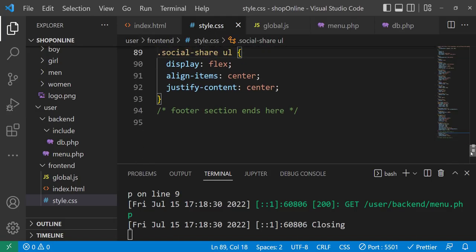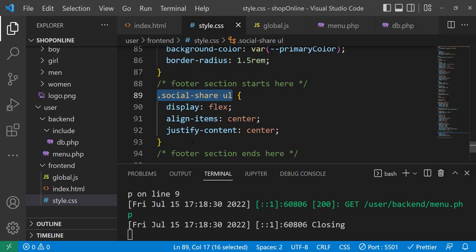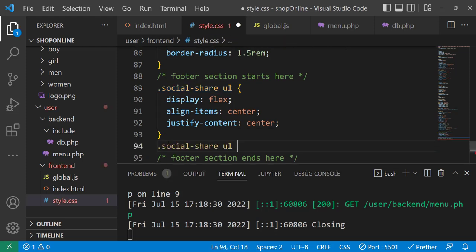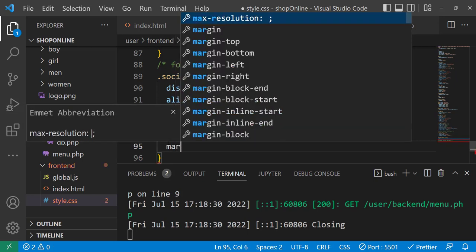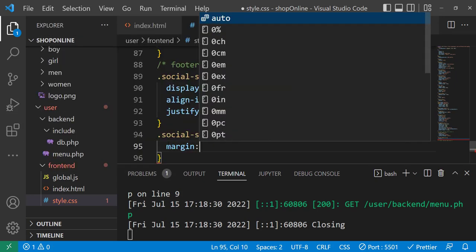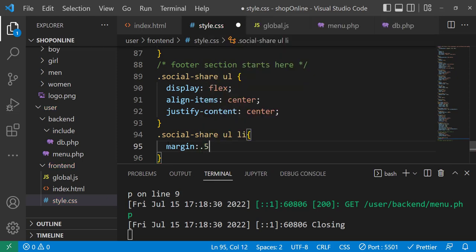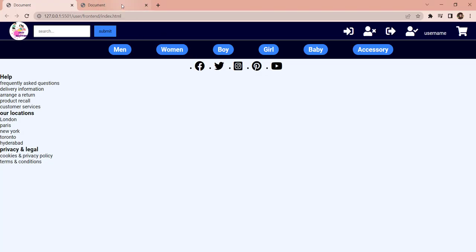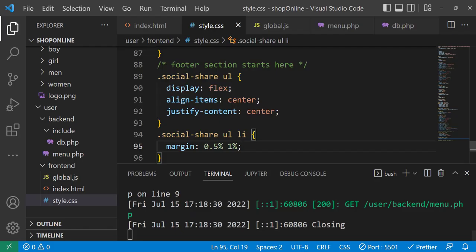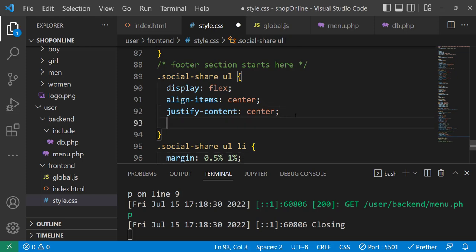So what we are going to do is copy this and li. Let's give it some margin. Margin top, let's give it 0.5%, and the left and right, let's make it 1% and see how it looks. Yep, that's better. We need to remove these dots which appear with every list item, because this is the default style of an unordered list, so we have to go up to UL, list style to none.